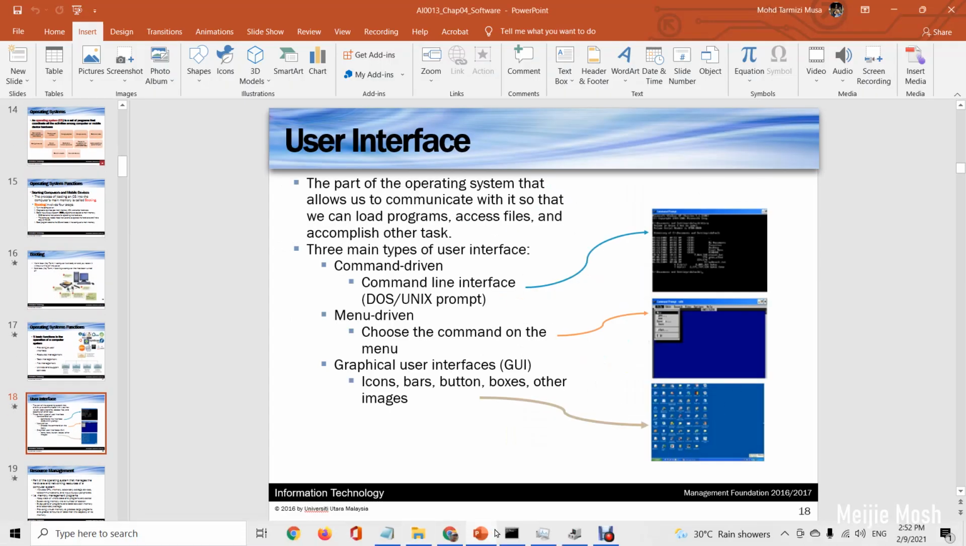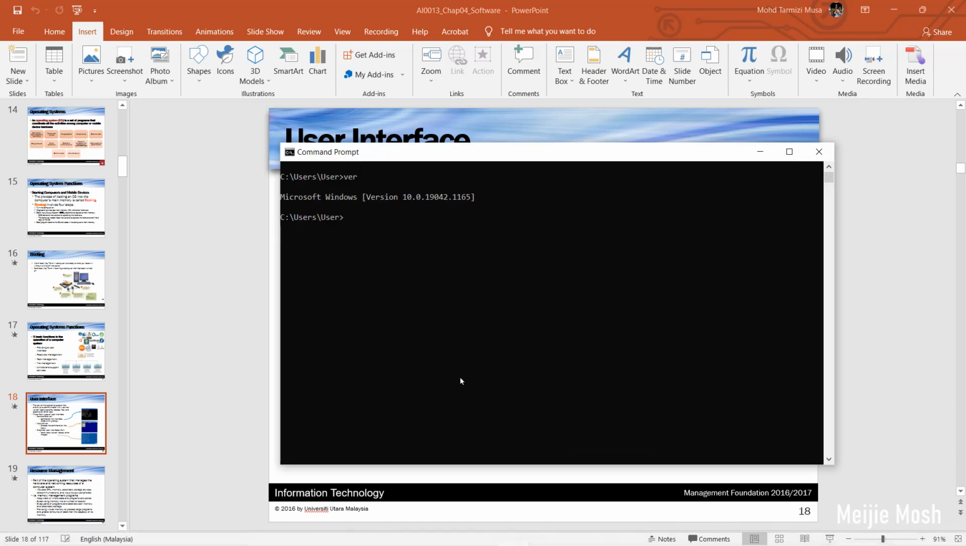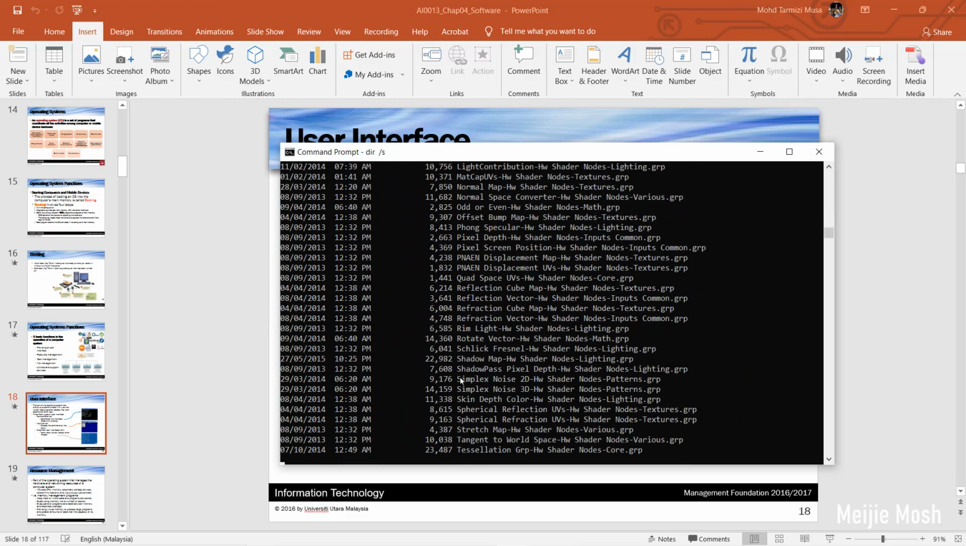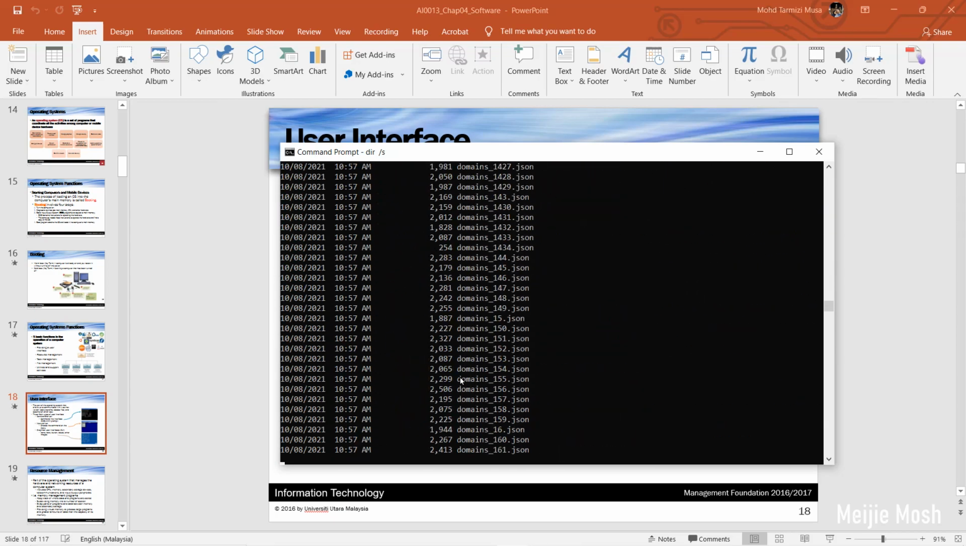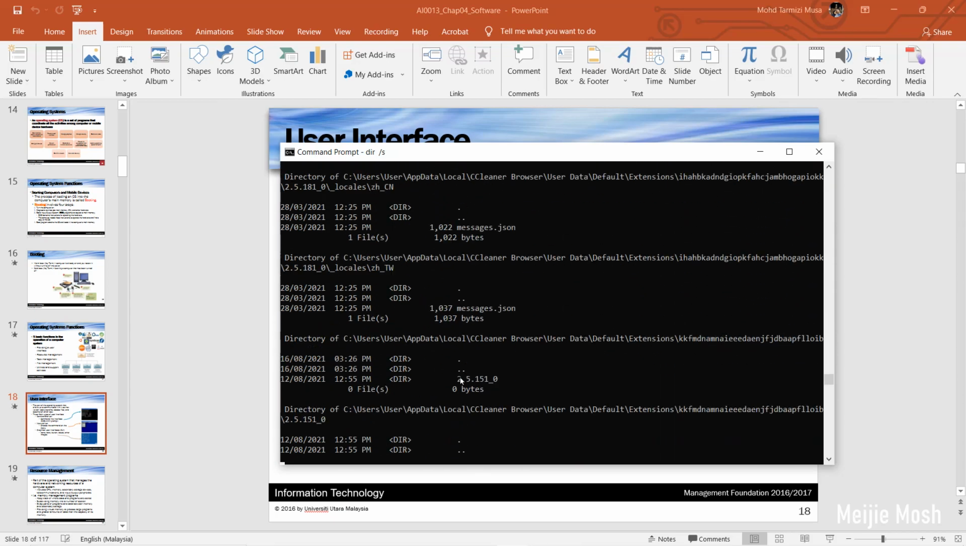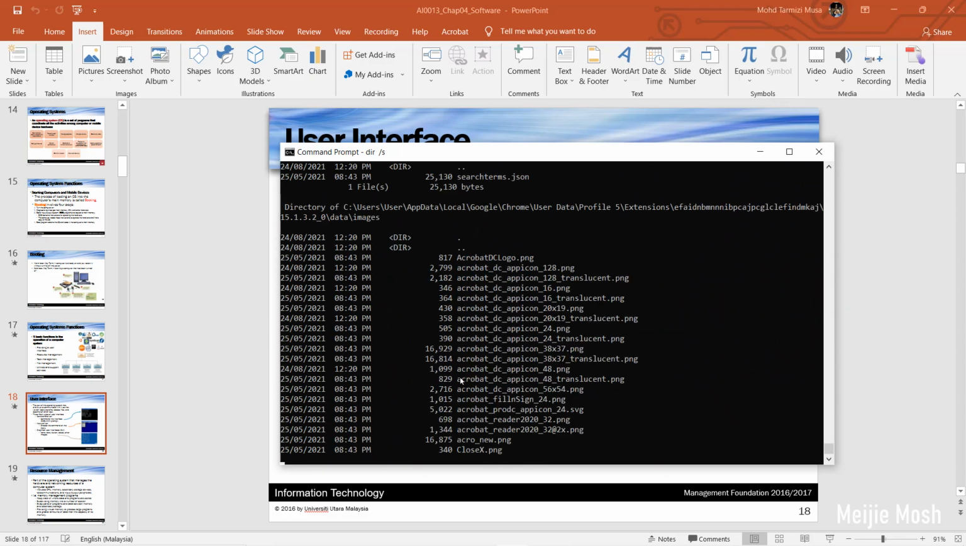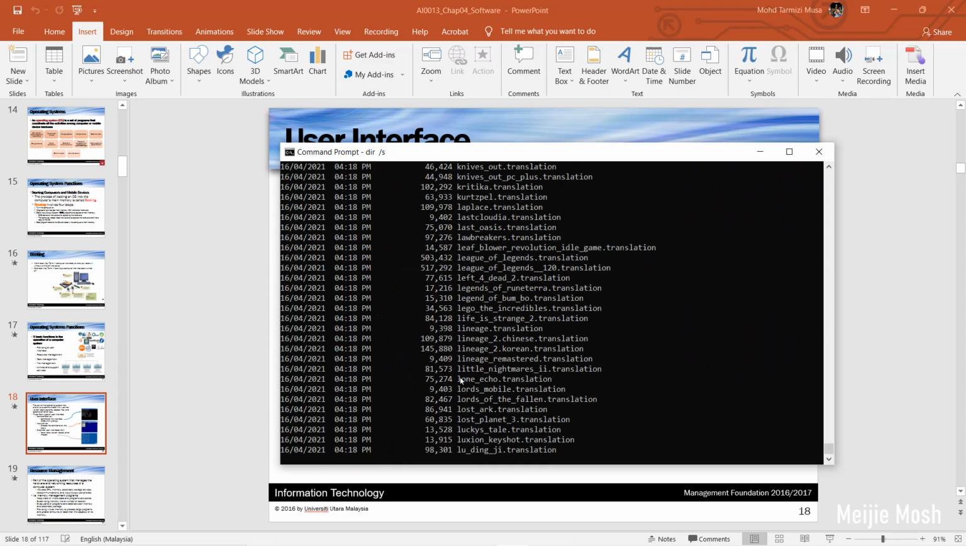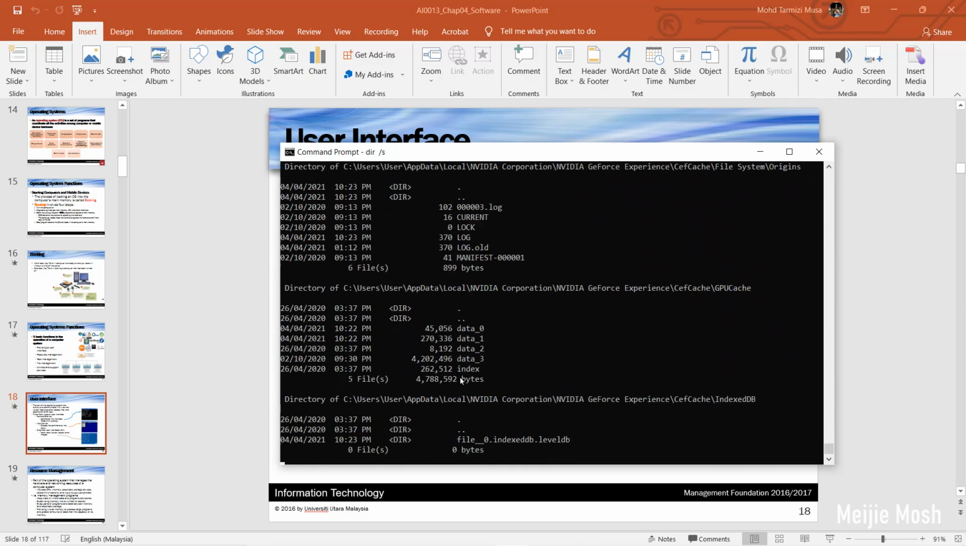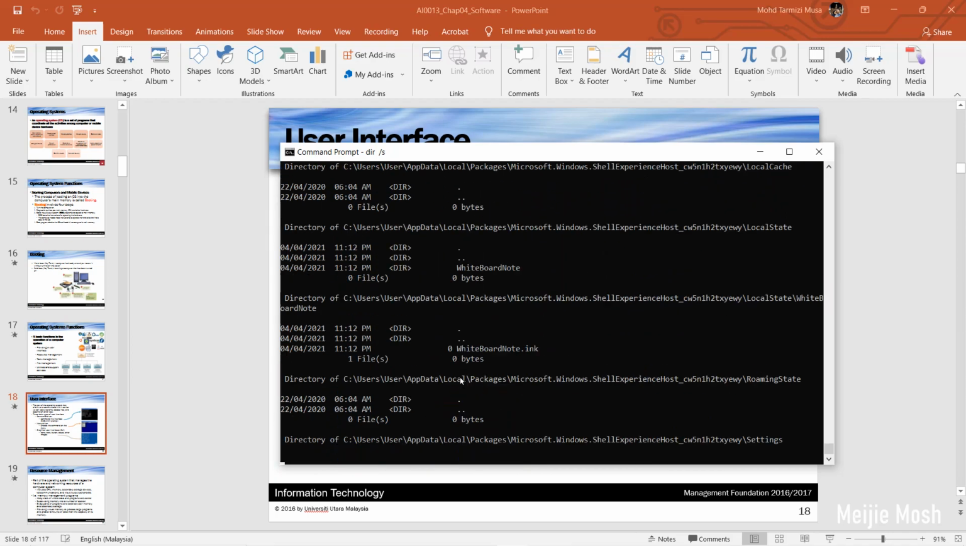Okay, so this is a command line interface example. This is using the Microsoft Windows command prompt where we enter the instructions inside the command line interface. So this is one example of using command driven. So we have to wait until it finishes before we enter other instructions.